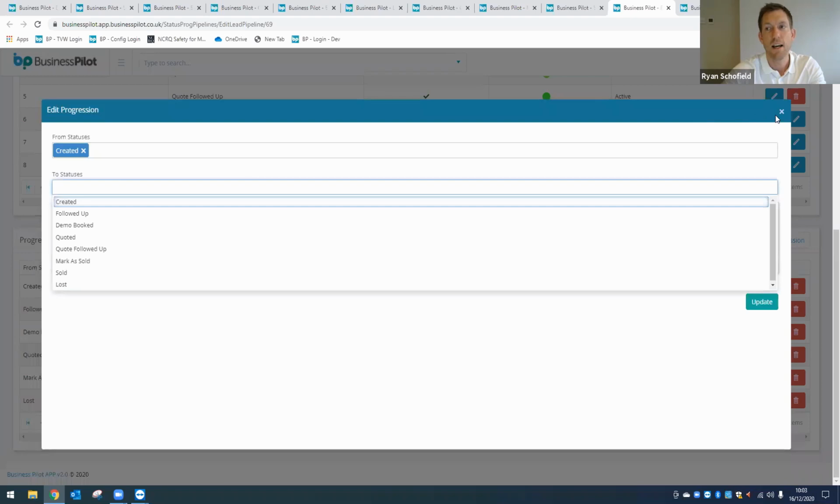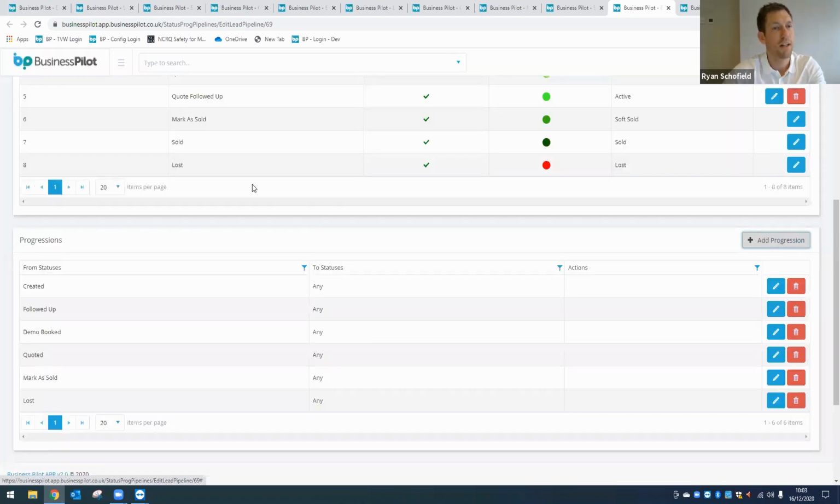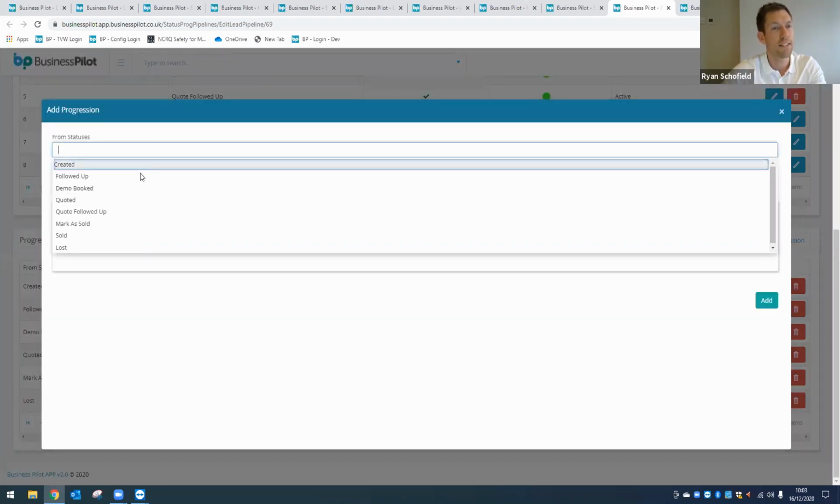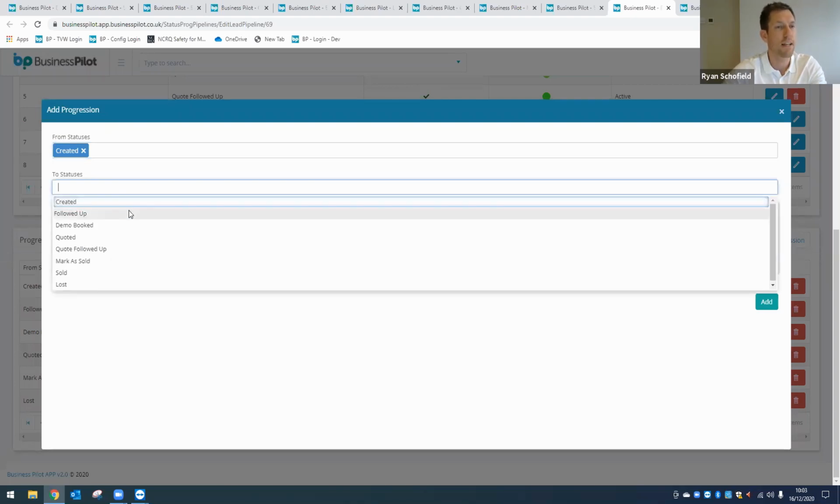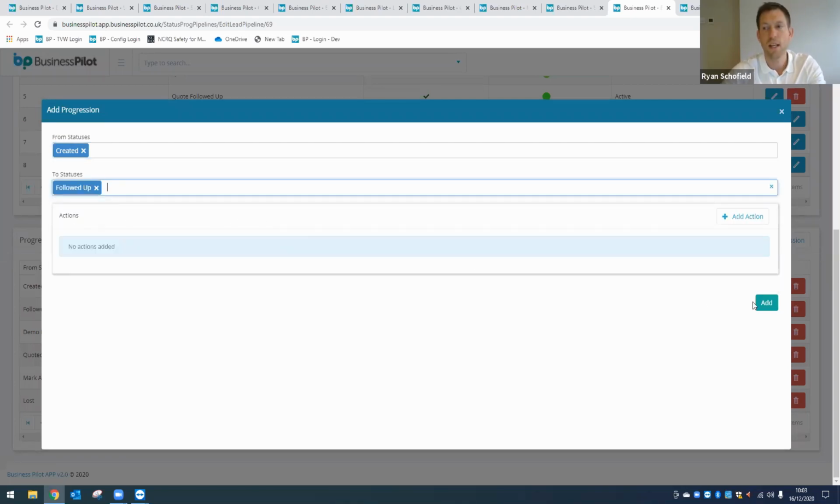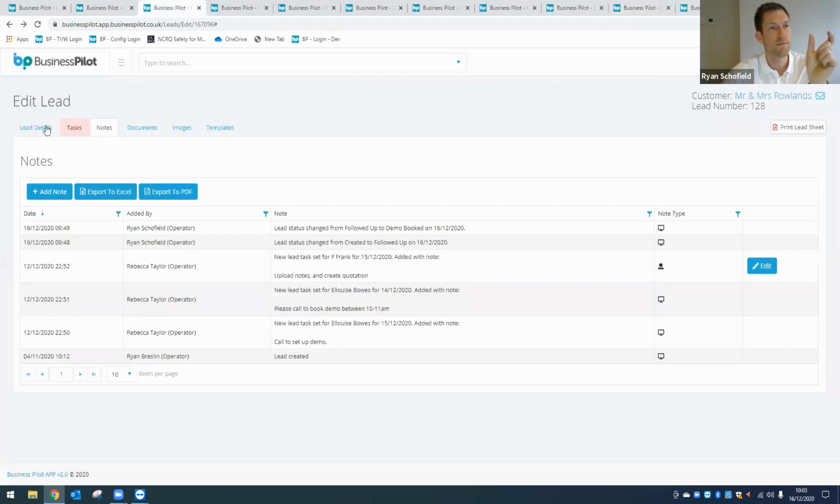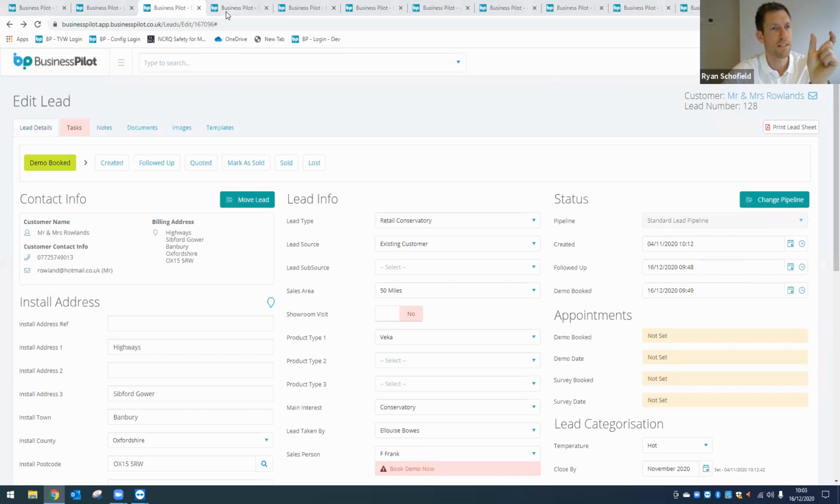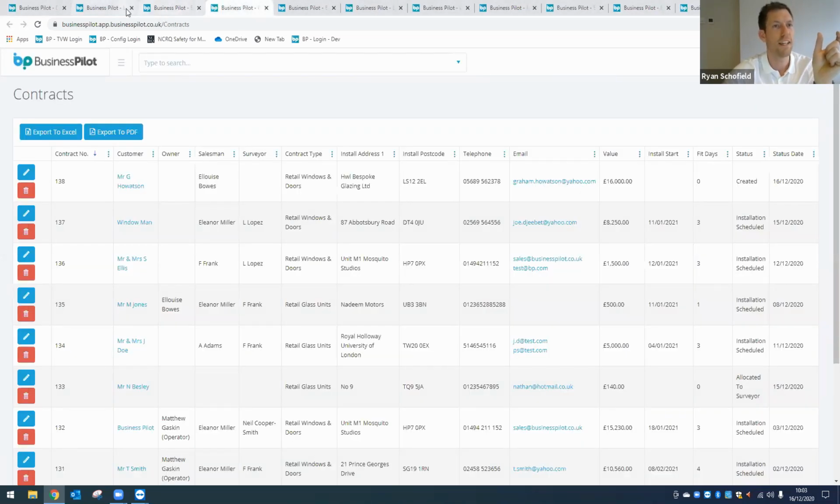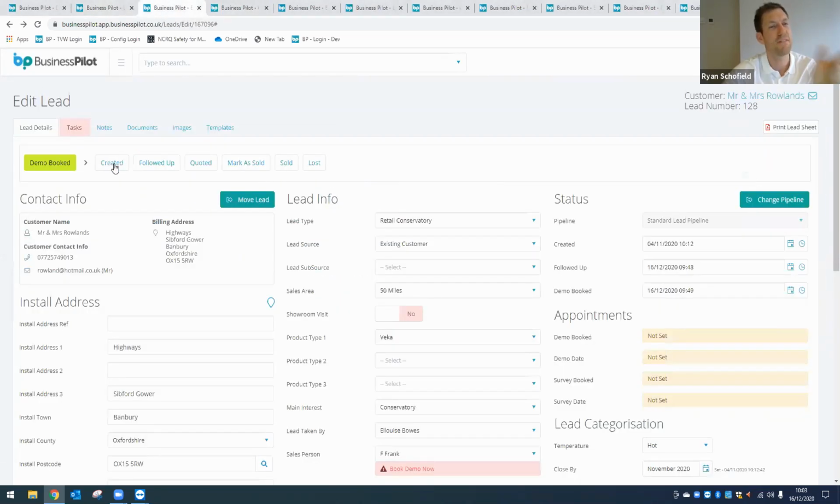Alternatively, we can add a more specific progression. So from created, we could say that created can only move to followed up. And in that instance, if I was to remove the created to any, then when a lead is on a created status, the only progression that we would see would be followed up. We would not see any of the other options.